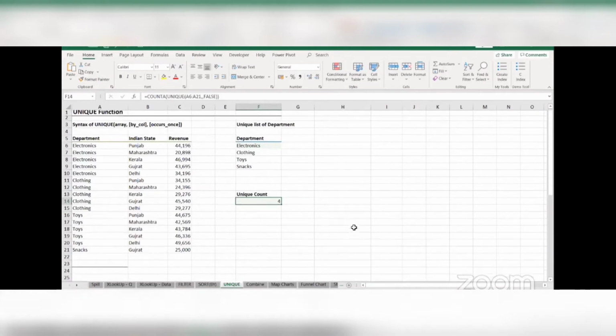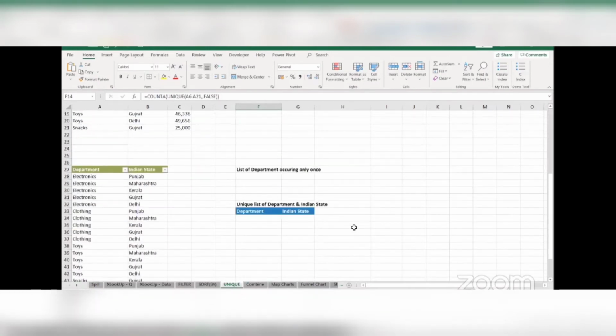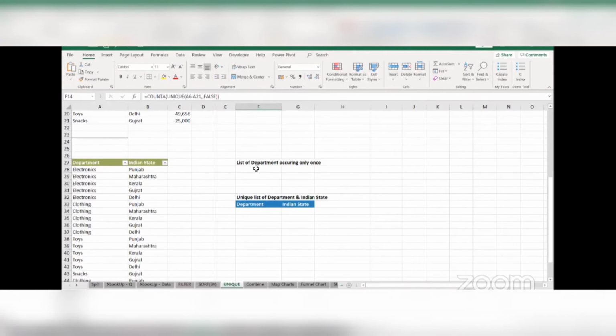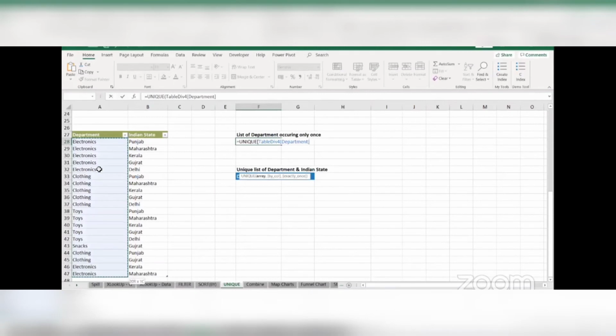All right. Let's take a look at another example here. We have department. Here's a list of departments occurring only once. So here we need to use the TRUE option. We need to find the departments which occur exactly once. So I can say is equal to UNIQUE, my array will be the department, comma, and here I will have to select the TRUE option, bracket closed, and we get the answer of snacks.